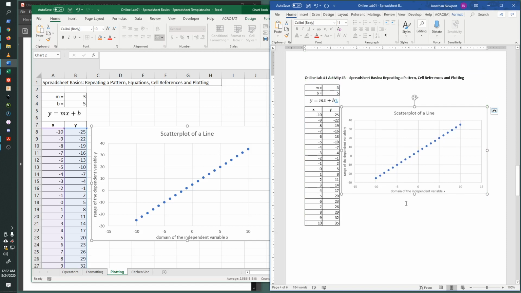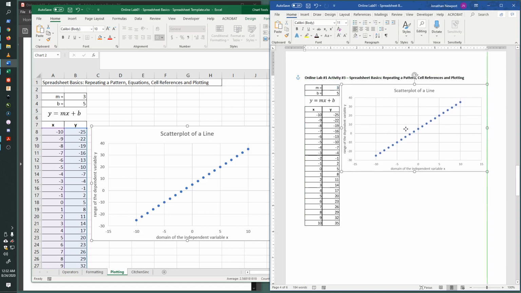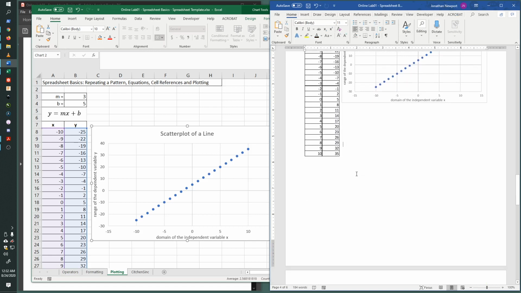And there we have it. I've organized these two copied pictures in the way I think looks good. Okay, similarly, answer these questions, and then we'll go on to the final activity.